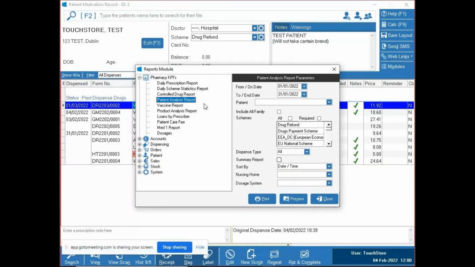Vaccine reports, you don't need to do anything special for this report to populate with the nasal sprays for kids or your quadrivalent. It automatically pulls them in as soon as you dispense them, if you need to see how many vaccines you're doing. Product analysis just requires you to enter a product and it shows you how well it's doing and who's on it.